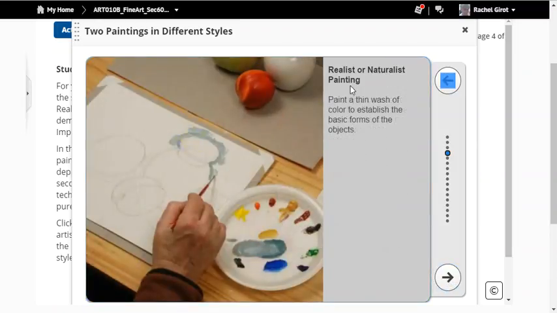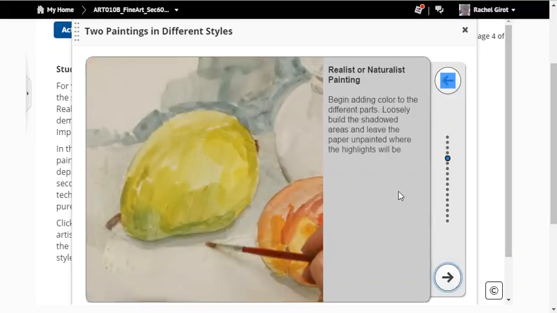Realistic or naturalist painting. Paint a thin wash of color to establish the basic forms of the objects. So a thin wash, if you want to water that down a little bit, you can. So just making a nice thin wash. Begin by adding color to the different parts. So loosely build the shadowed areas and leave the paper unpainted where the highlights will be.